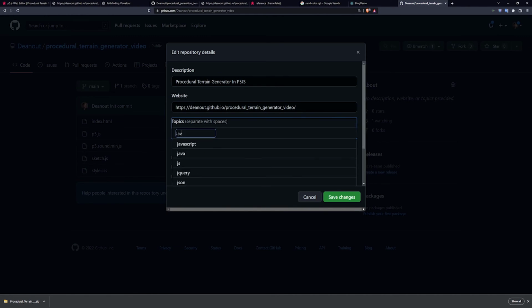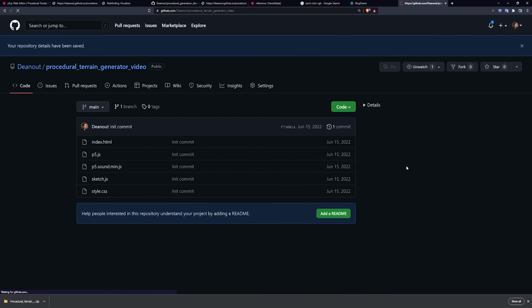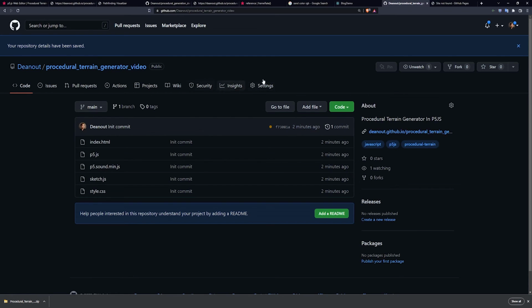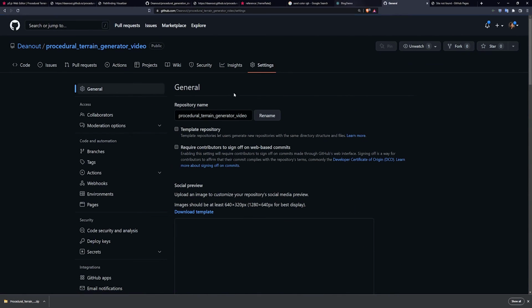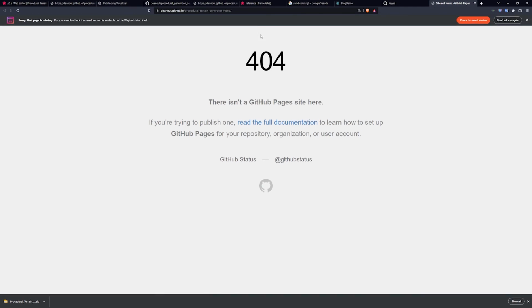We'll give it some tags, JavaScript, p5.js, and I don't know, procedural programming, procedural terrain. Sure. We'll click Save Changes. Now, if we click on this link, GitHub should be getting this up and running, but it looks like it's not quite there yet. So let's come back over to the pages page. It says it's ready to be published, but it doesn't look like it is quite yet.